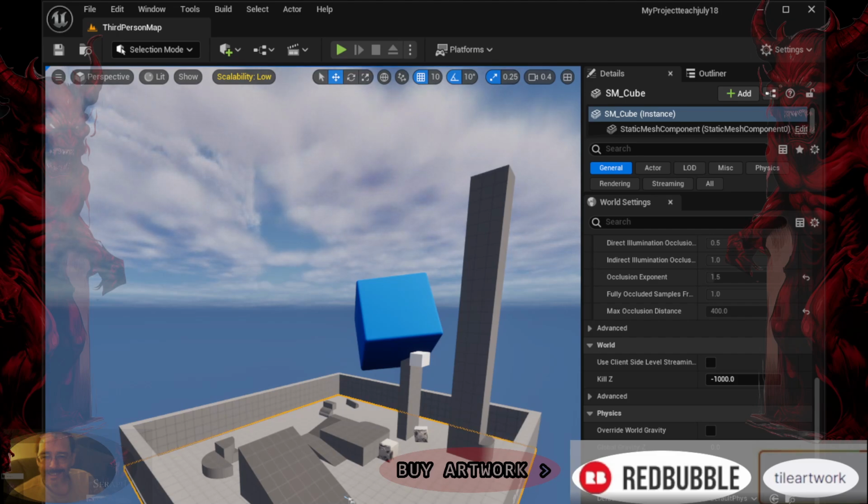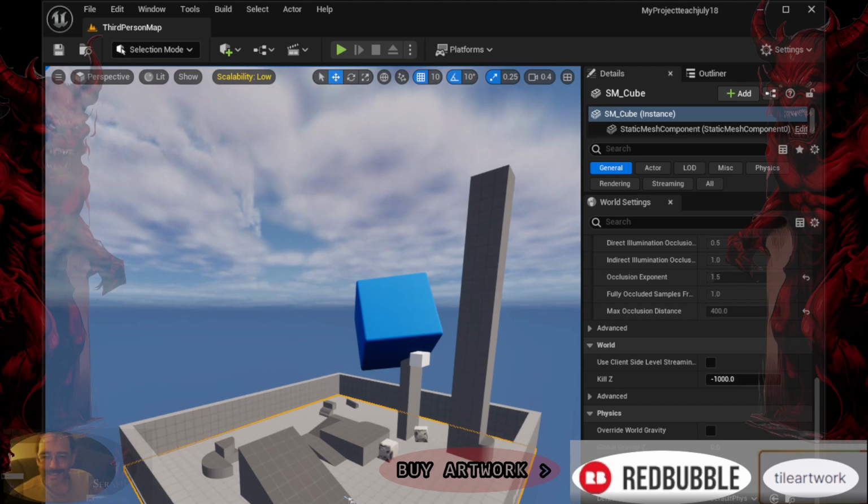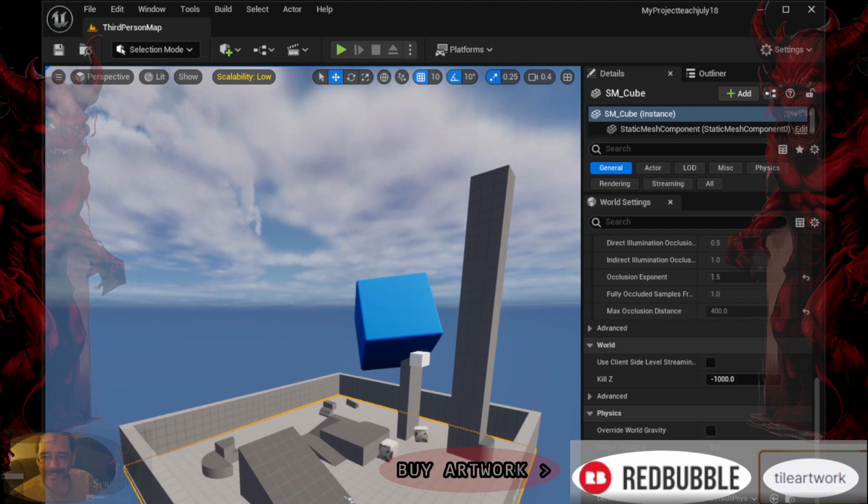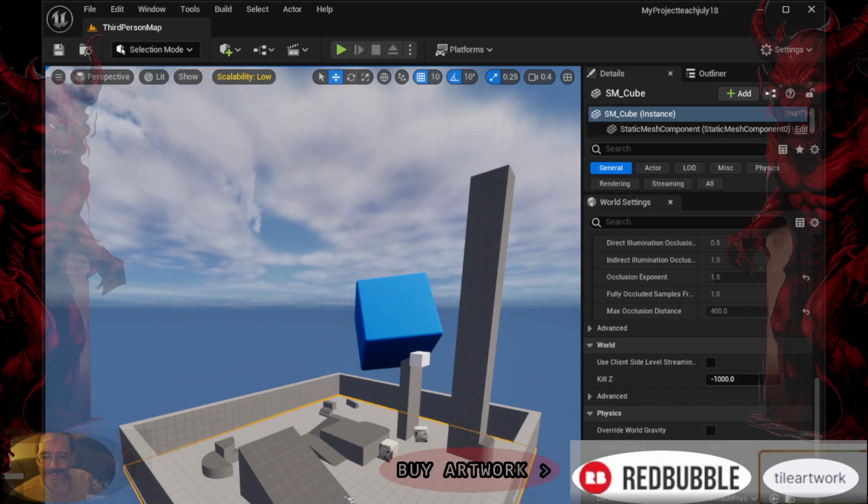In summary, the Show button next to the Lit button in Unreal Engine provides a range of visualization options for displaying and managing specific scene elements, lighting features, visual effects, and debugging tools. It enhances the editor's functionality by offering customizable visual aids that aid in scene optimization, development, and fine-tuning within the Unreal Engine environment.